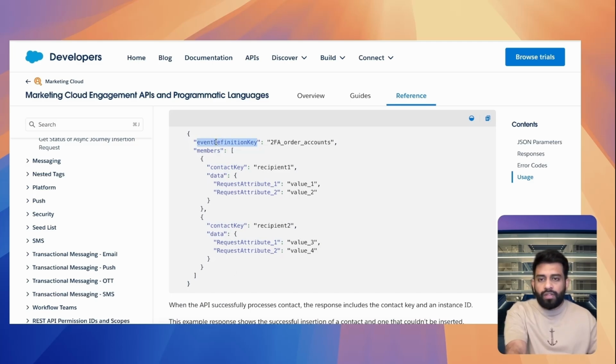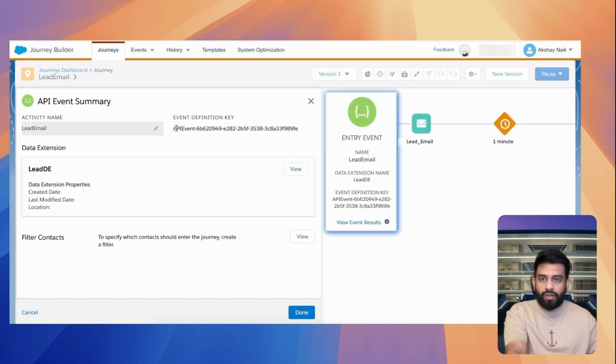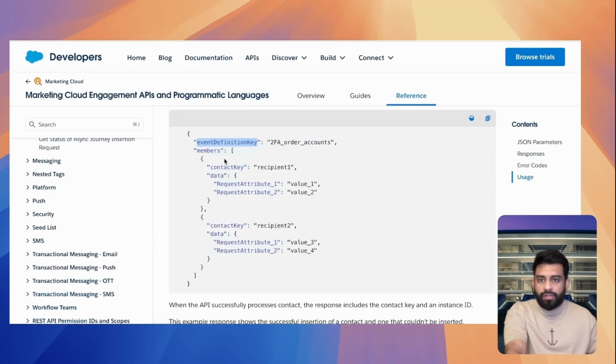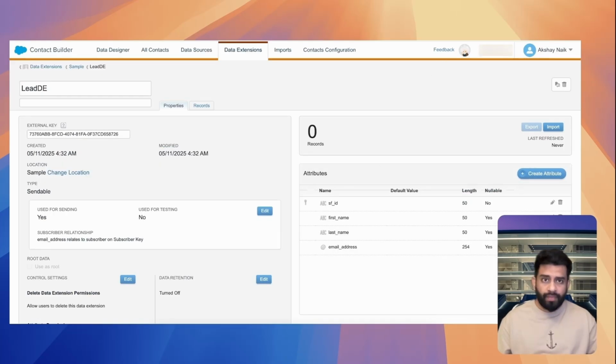In this JSON that we need to pass in the body of the request that we are going to send to Marketing Cloud, there are a couple of important attributes. First is the event definition key, which would be mentioned in the journey here. This is the event definition key that we need. The next thing is the contact key, that is the subscriber key. Contact key and subscriber key are both the same, right? And data would mention all the attributes that we created in the data extension. These attributes should be present.